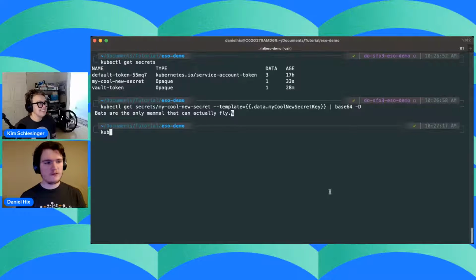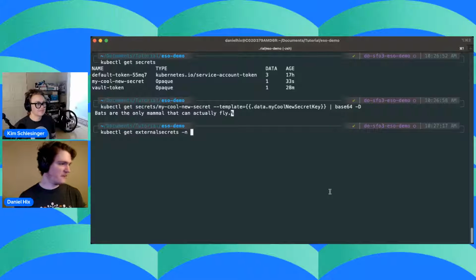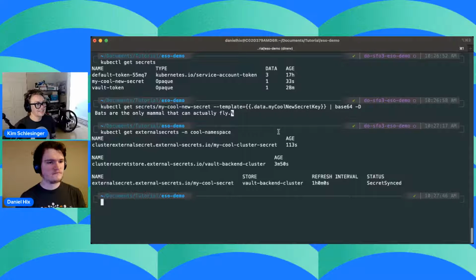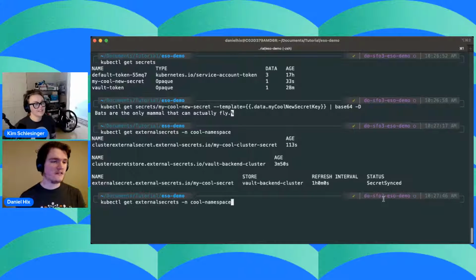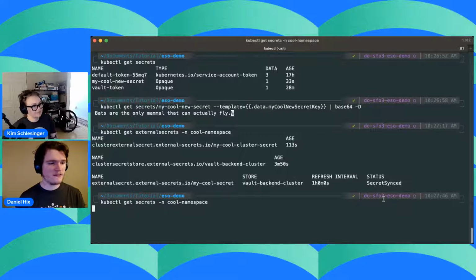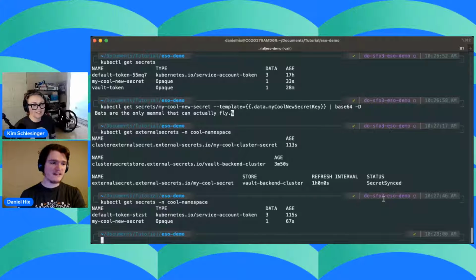Yep. And then we will run a quick kubectl get. We're going to look for some external secrets. But we're going to change our namespace, and we're going to go look at, let me double check my namespaces. Sure. Our cool namespace. And there we can see our external secret right here, the my cool secret, and that it was synced. And so we could also pop in here and just pull secrets, and we should see it as well. And you can see it, it's the my cool secret.